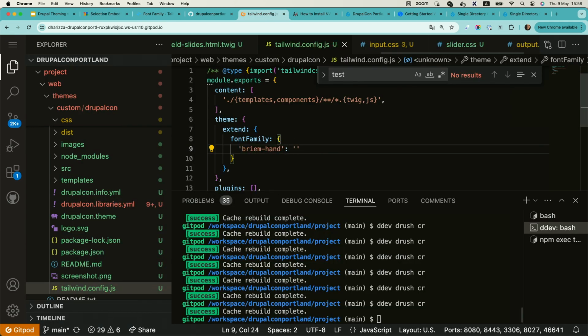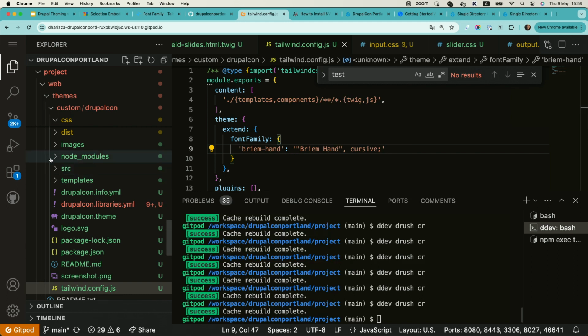And here in quotes, I'm going to add it, like that. If I do this, that means I now have a new variable called font-bremhand that I can use anywhere to get that style. If I want to see that working, I can go back to my swiper, for example.